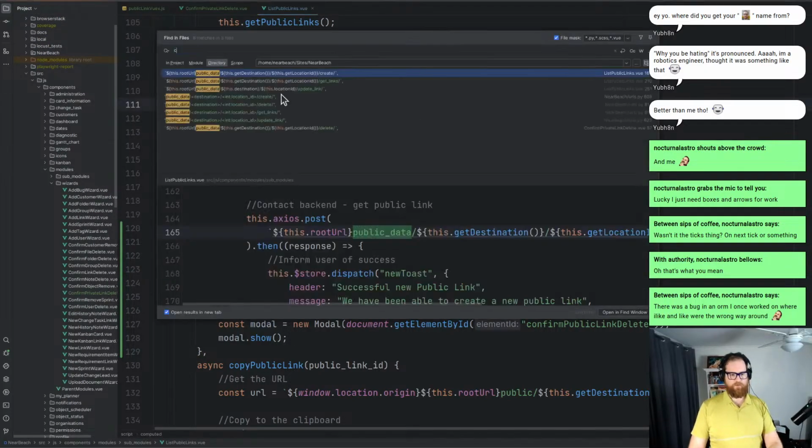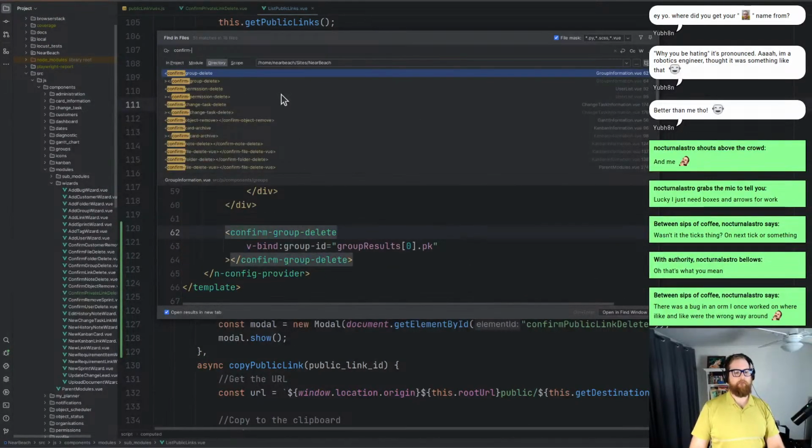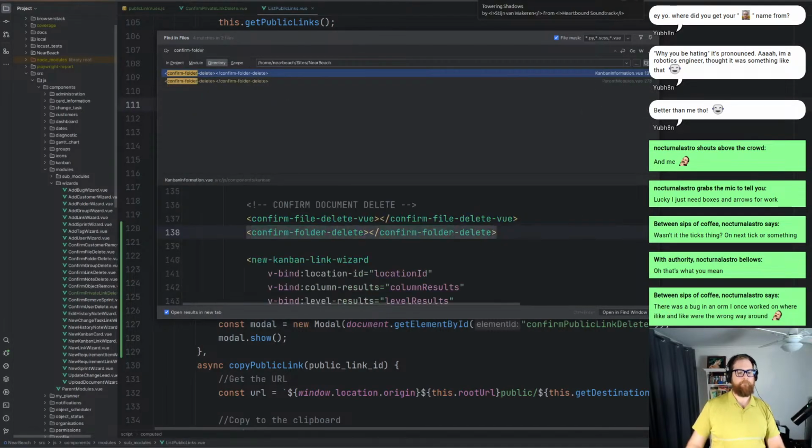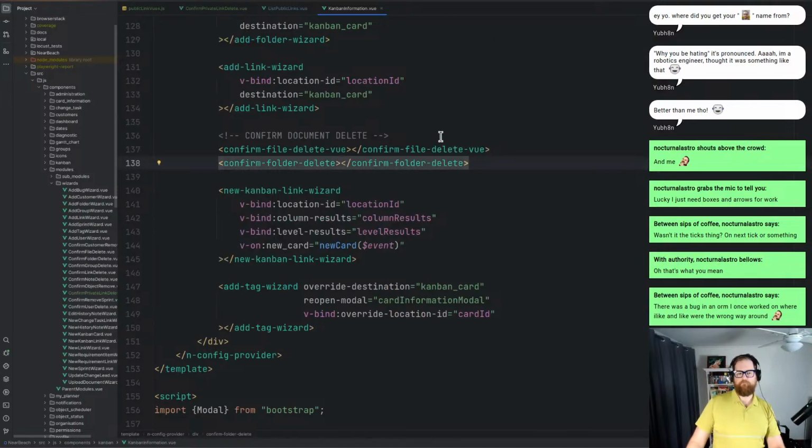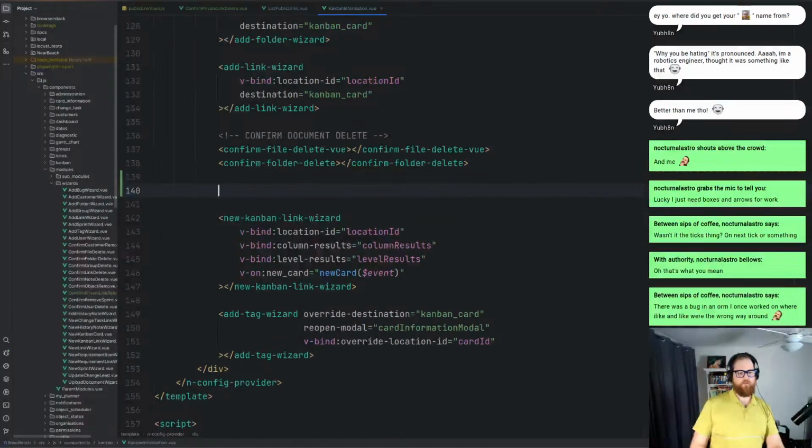So what we're going to do is confirm document delete, add tag wizard, confirm, this would be public link delete.